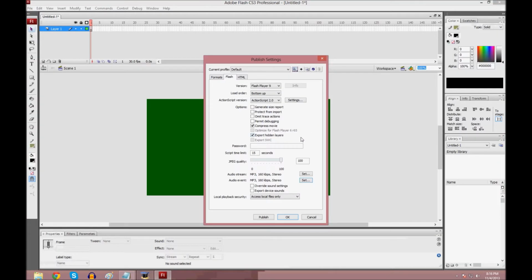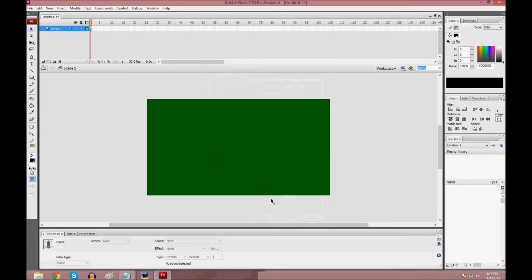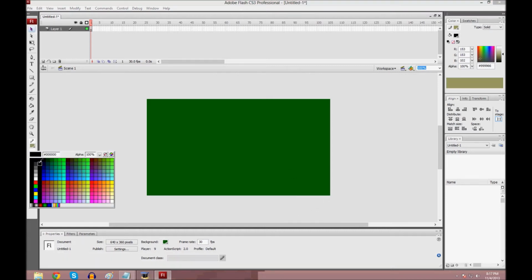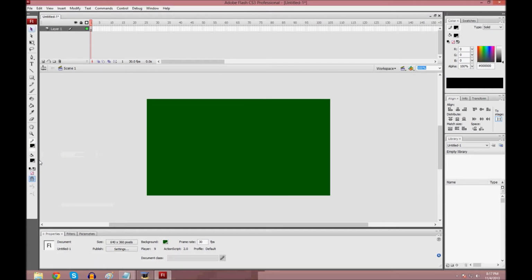Once you've done that, go over here and click export. You have to save and you have to overwrite it. That way, every time you open up Flash, it will have these settings preset, so you don't have to go over them over and over again. So click OK. That's pretty much all you have to do for setting up your Flash.